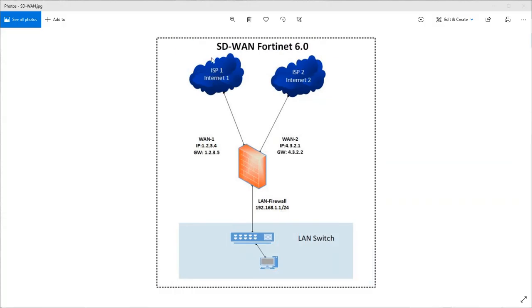I'm going to demonstrate today how to do an SD-WAN on Fortinet 6.0. It's going to be very basic, where ISP1 is going to be your primary internet connection, and ISP2 is the secondary connection that is not really being used. It's just going to be on standby, and whenever your ISP1 goes down, it's going to fail over to your secondary ISP internet connection.